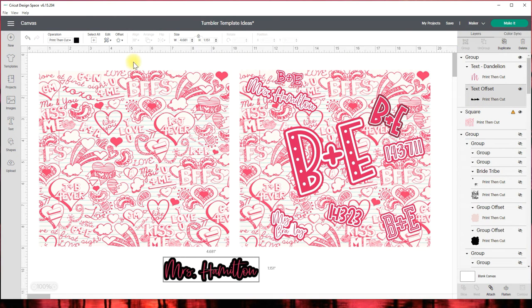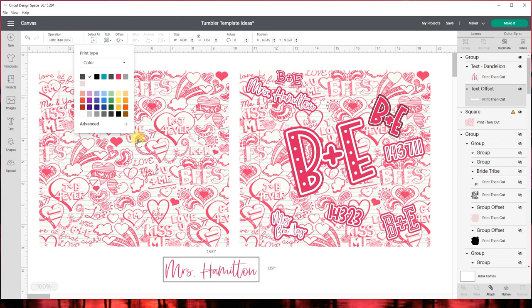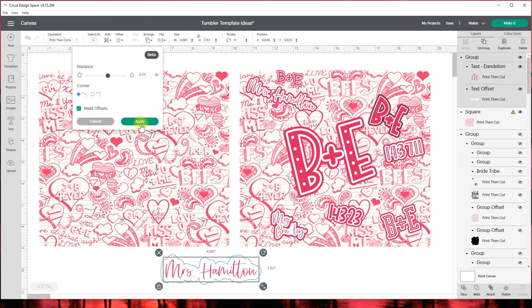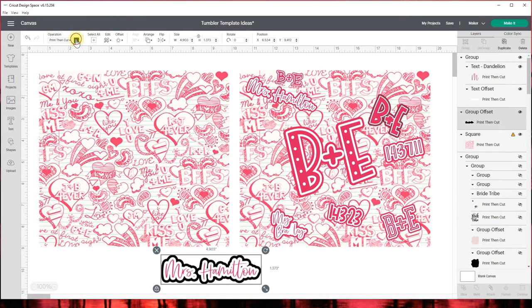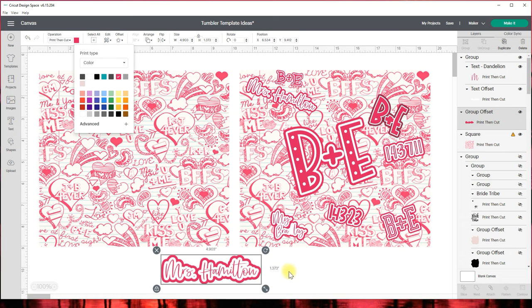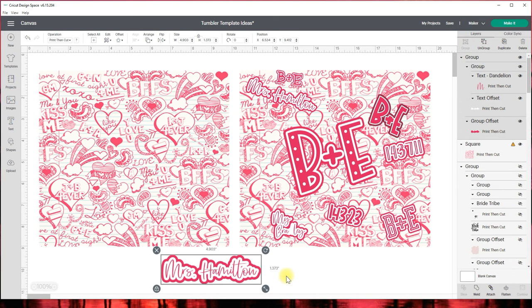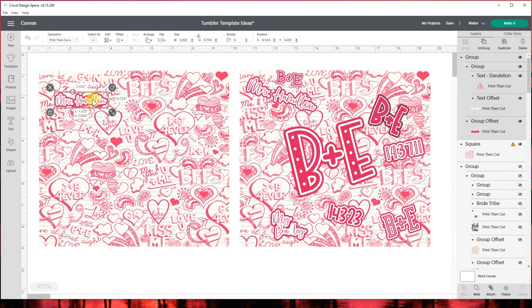As you can see, what I did here is I changed it to white. I know you can't see it, that's totally fine. We're gonna highlight the two of them again, and we're gonna offset once more. We're gonna go ahead and hit apply, and I changed this one to pink. Group it, I forgot to group it. And then I think I made it small, something like that.